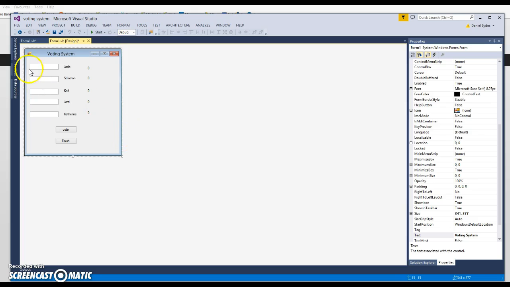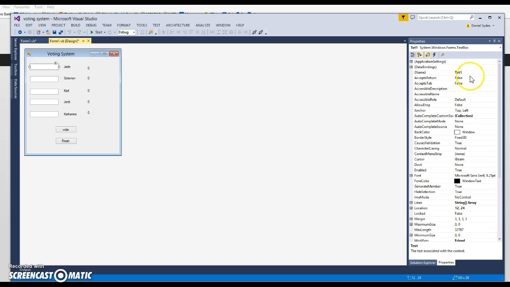I've got 5 text boxes, text box TXT1 down to TXT5. That's where you put the order of your votes in. So if Carl is your first choice, you put a 1. If Geordie is your second choice, you put a 2, and so on.